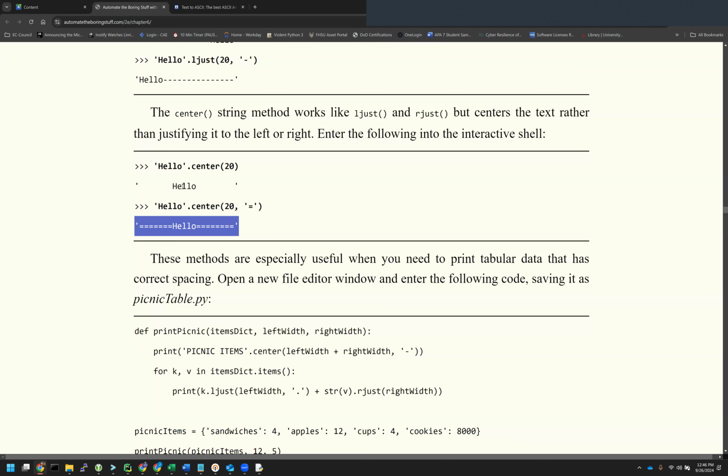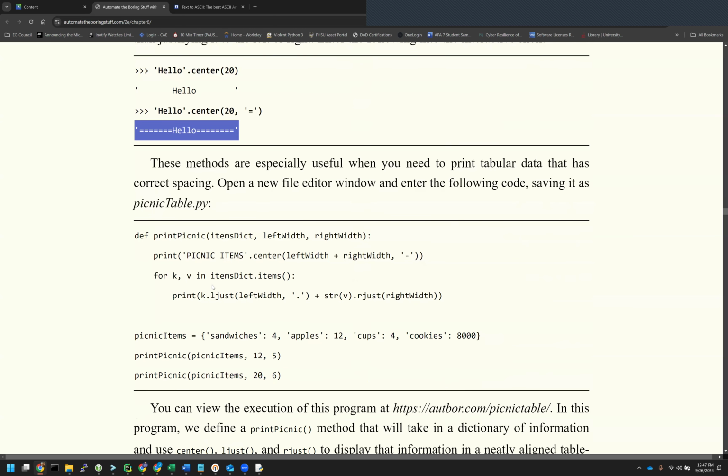Anybody have any questions on center? You might want to know center. Hint, hint, wink, wink. Oh, that's a test. If anyone needs thinking. Okay. All right. No center. Knows how center works.